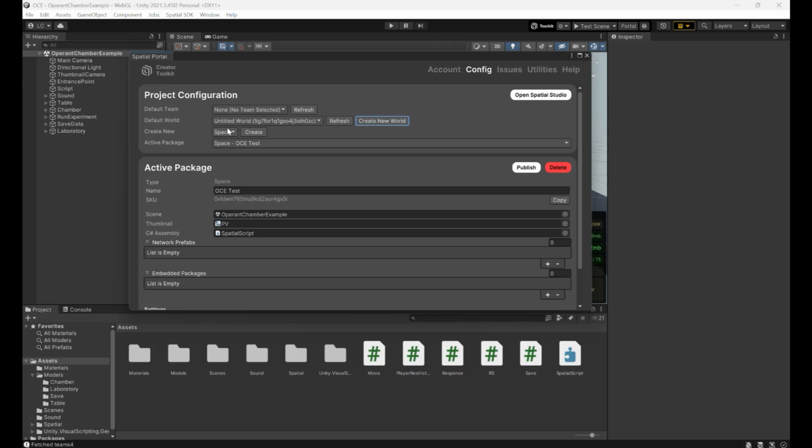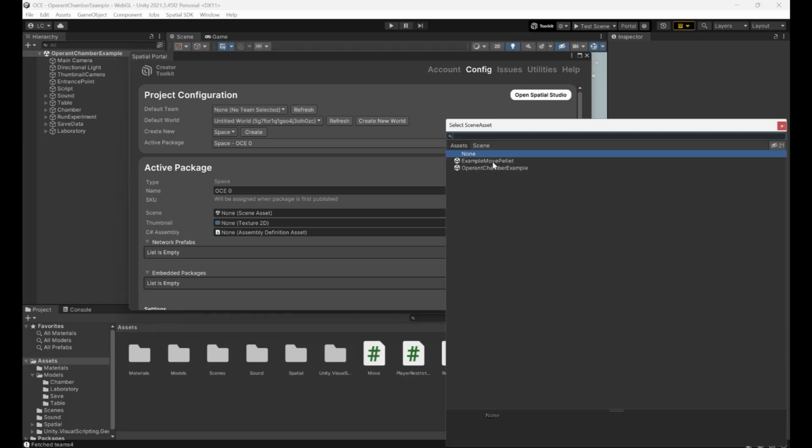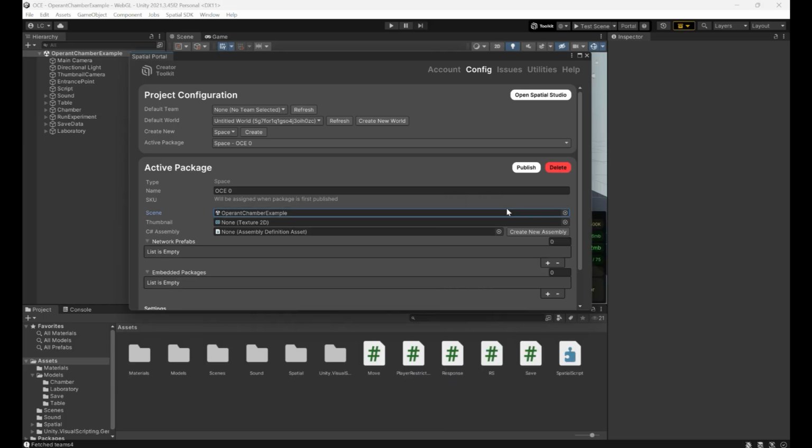Next, in the Create New section, select Space and click the Create button. This will reset the fields in the Active Package section. Now, you need to configure the project before publishing. First, assign a name to your virtual environment. Then, select the scene. In this case, choose Operant Chamber Example.